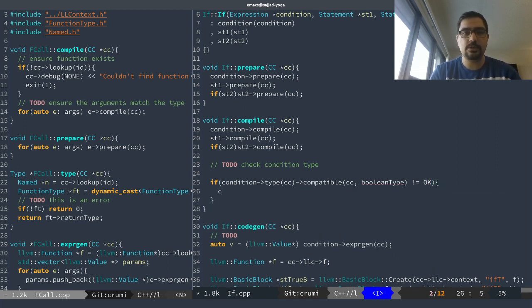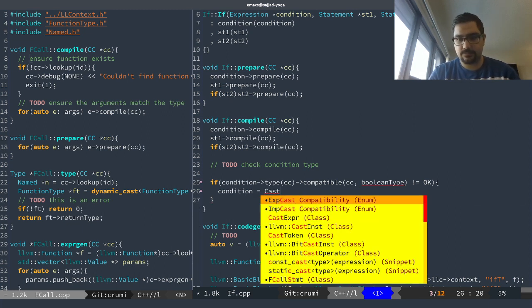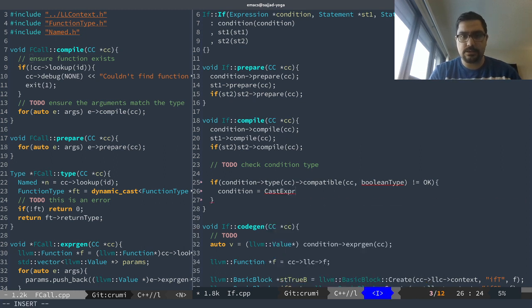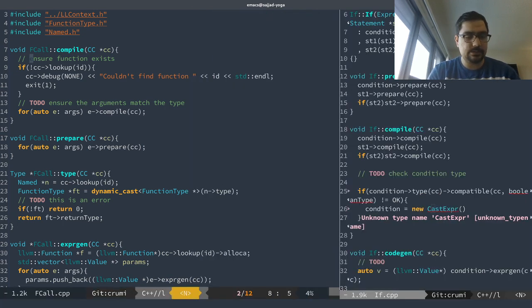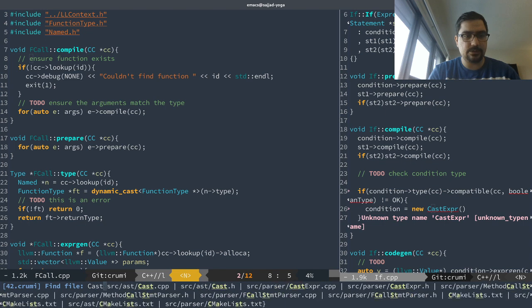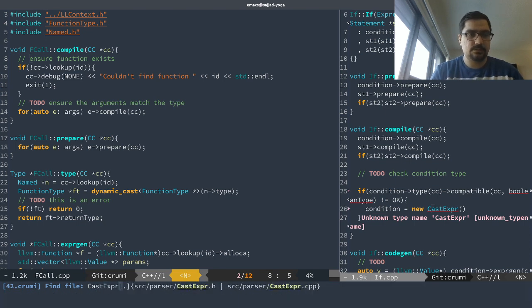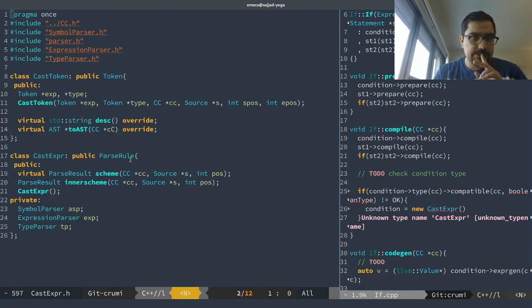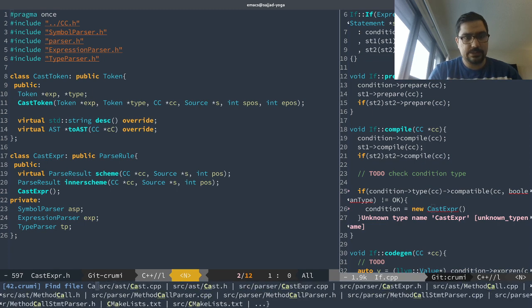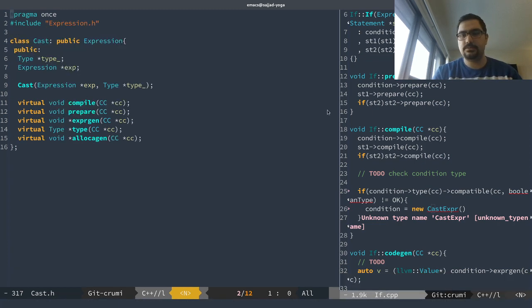What do we want to do? Well, we want to say our condition should be a cast expression, a new cast expression. What's the constructor in a cast expression? I don't recall. I think it is... no. Nope. It's cast.